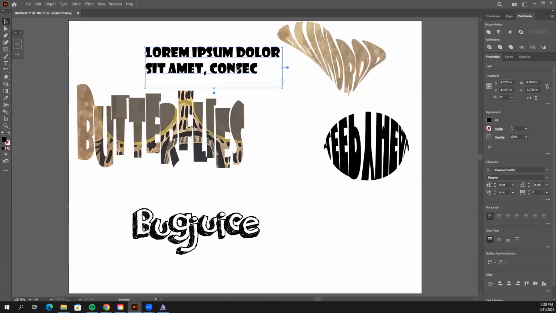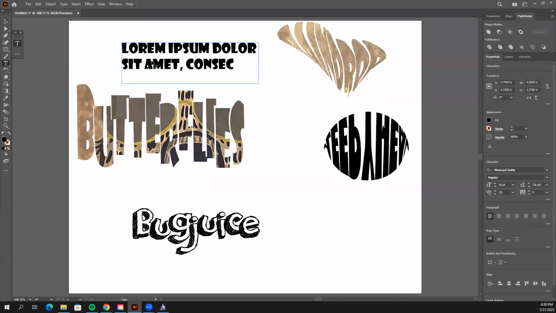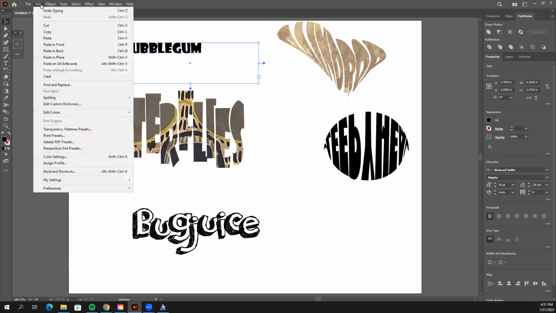Let's take this guy, type something here. Zoom. Do bubble gum. Don't know if bubble gum is one word or not. That doesn't matter. Okay, we have our word here. Make sure you go back to your black arrow before you do this. Sometimes it will work if you're in the text or type tool, but not all the time. I don't know why. Edit.